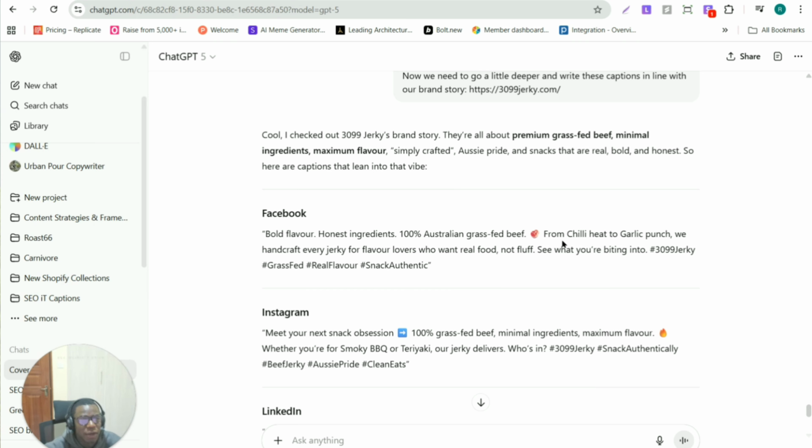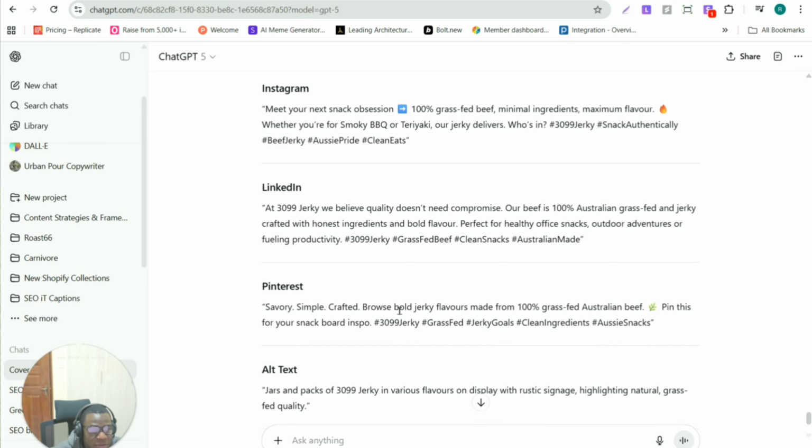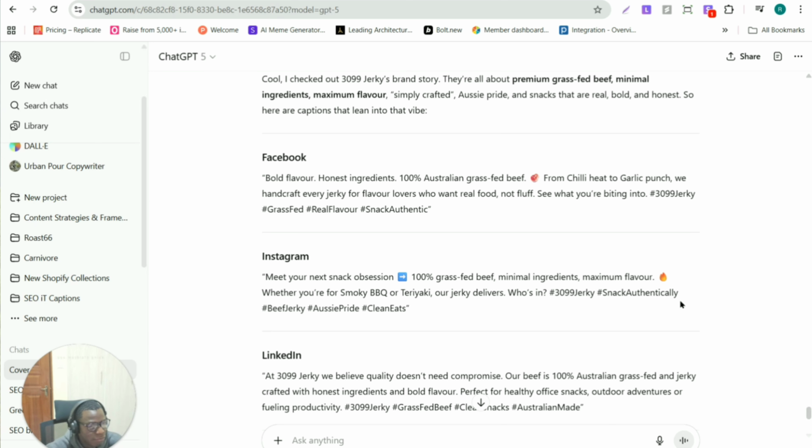All right. Okay. So: bold flavor, honest ingredients, 100% Australian grass-fed beef, from chili heat to garlic pine. At least, there are so many things that it has picked out, like our 100% Australian grass-fed jerky, which is true. So we got it right.